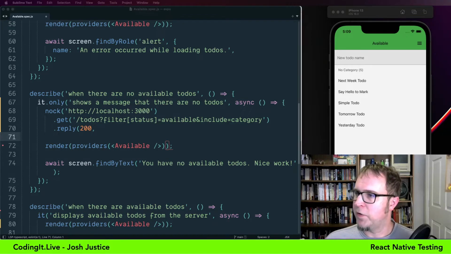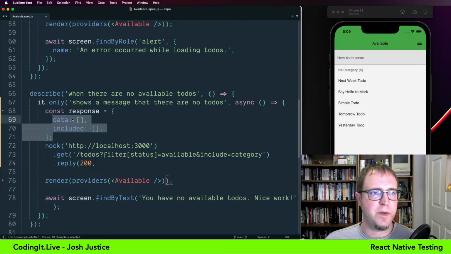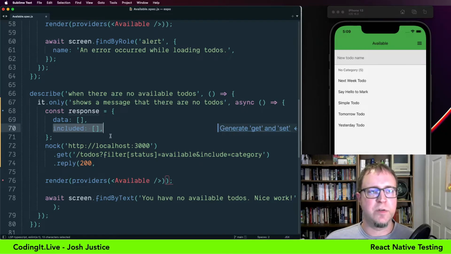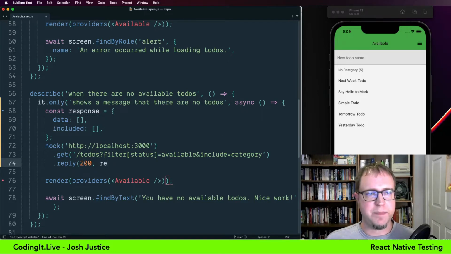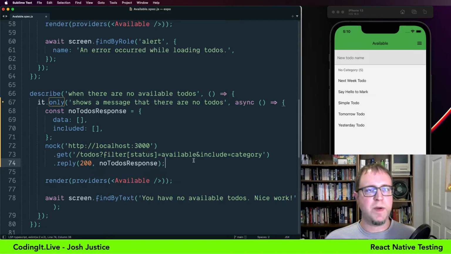So I'm going to bring over my response here. The format of this depends on just the format of your API. And for my JSON API format, there's a data array. And I happen to know that an included array is needed as well, or else things will blow up. So I say respond with the no to-dos response. I didn't have that in before, but that makes this a little bit more readable.